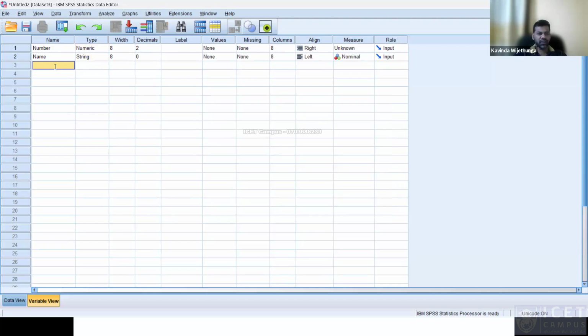Then age. Age is a numeric one. Likewise, we can divide the types. Marks is also numeric, that doesn't matter. But if it is the name, that is a string one.